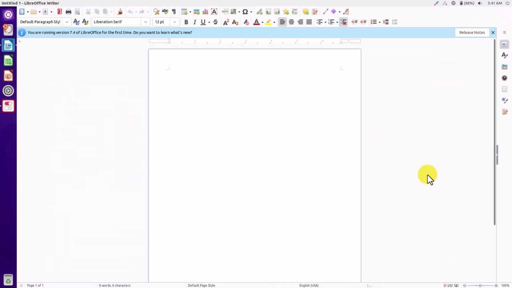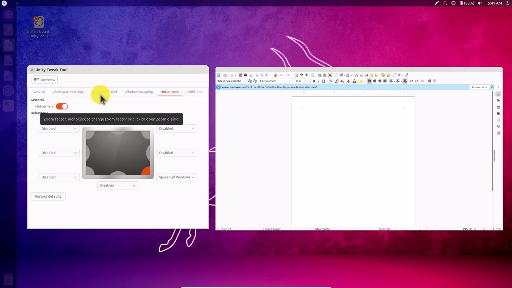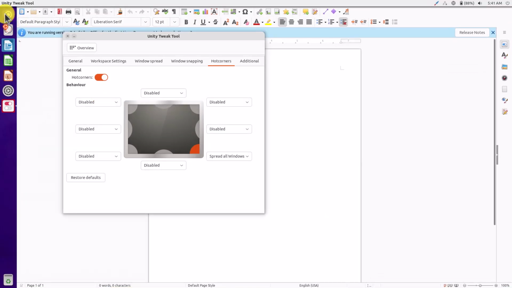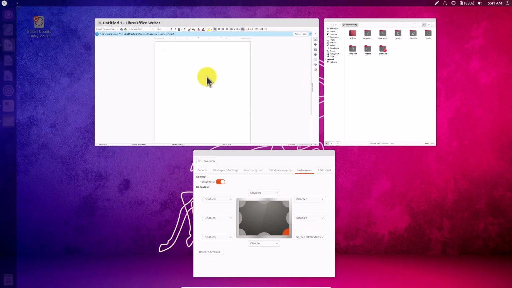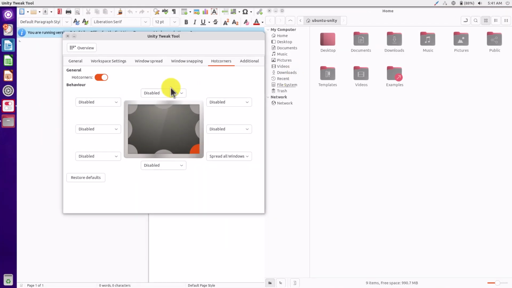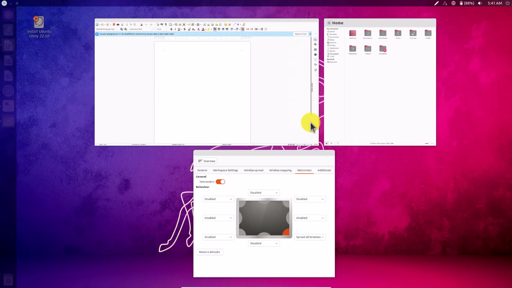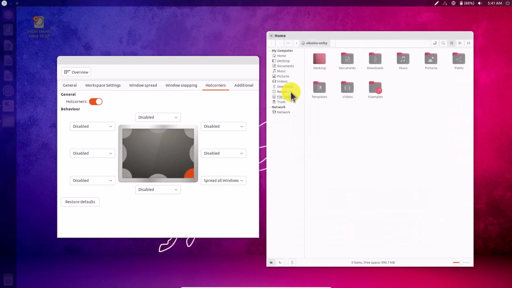Whatever I can choose, I can switch. Suppose I'm opening some another app, suppose files. So I'm just opening files. Now three apps have been opened. Just for the switching, I'm going to this corner, and you can see very nice switching. So that's really cool, right? That's really cool. And I can also close the window from here. You can see I can close the windows from here.